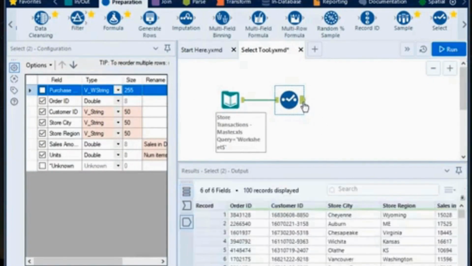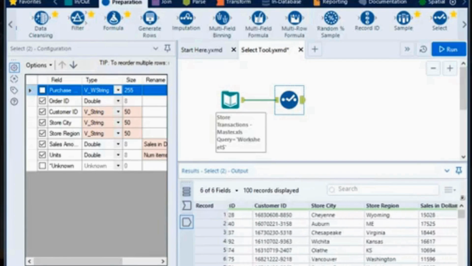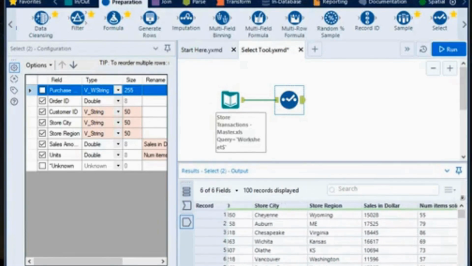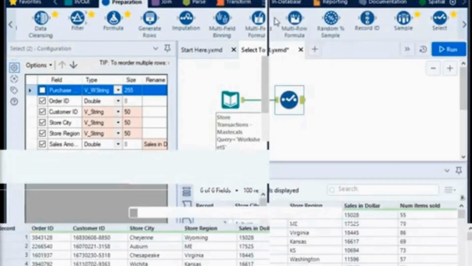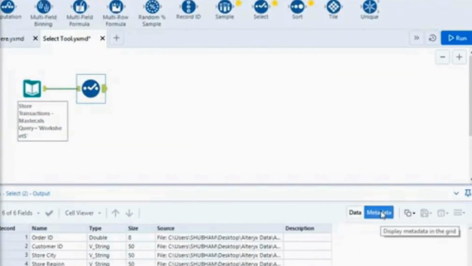Right, if I click on the output of this select tool, you can see that your first column is now order ID, second is customer ID, third is store city, fourth is store region, then sales in dollar, and number of items sold. So if you carefully observe, your variable name is also changed, and your size has also been changed to the required size. Let me just zoom it a little bit, and if I go to metadata, you can see that the customer ID has been changed to variable string, store city is changed to variable string with 50 size, store region is selected to variable string and 50 size, right?